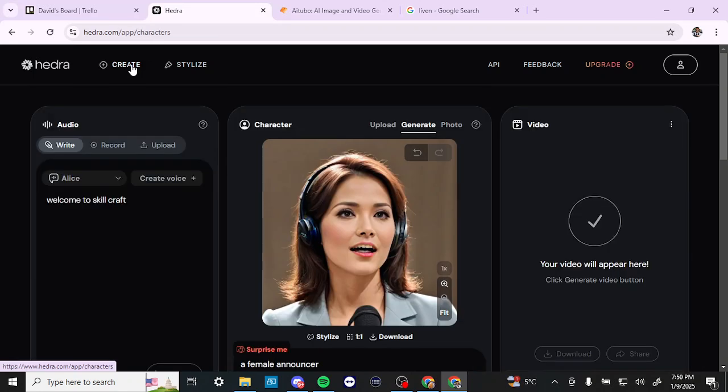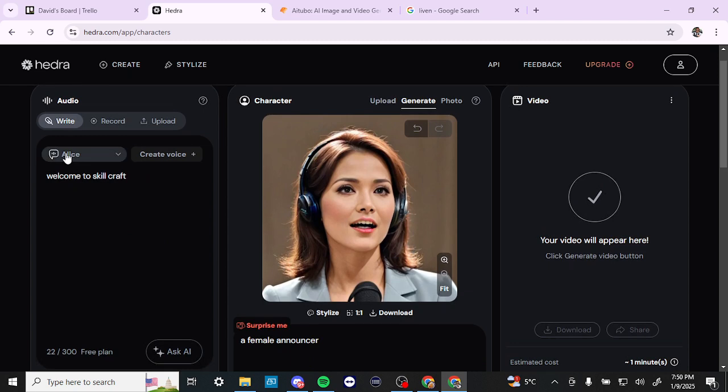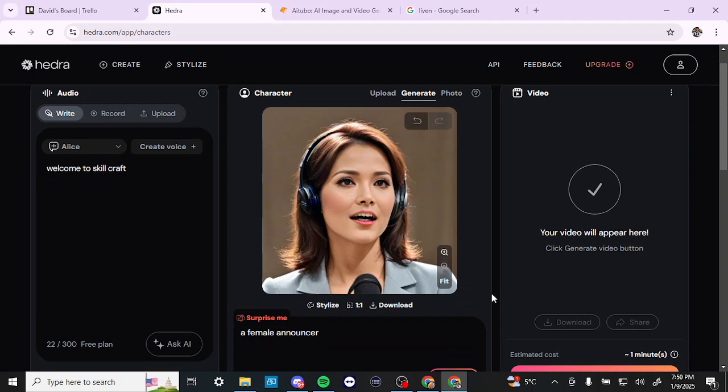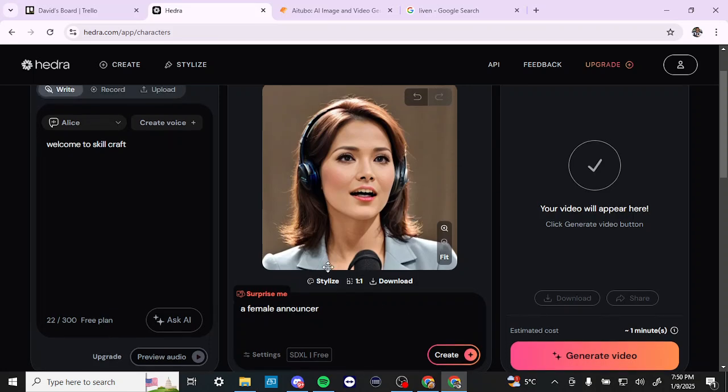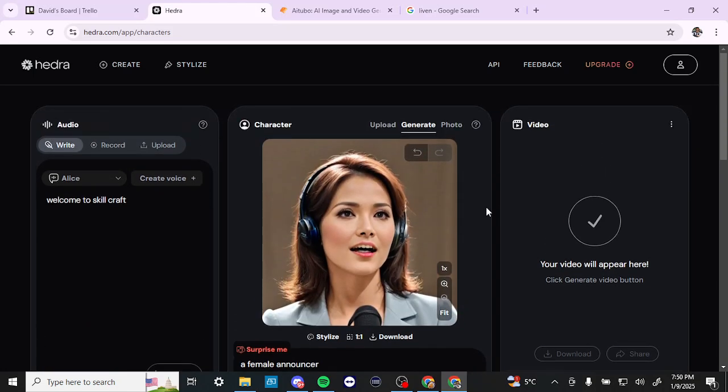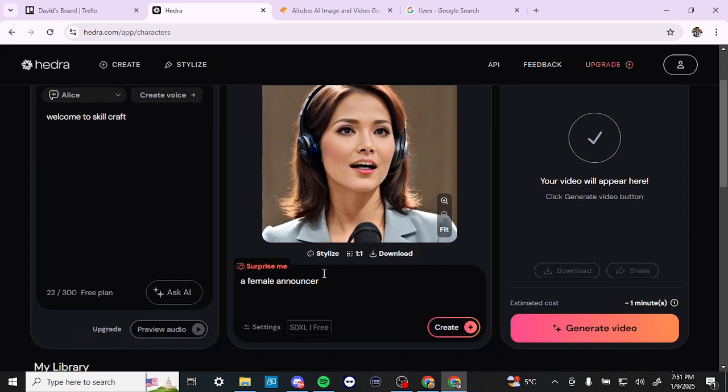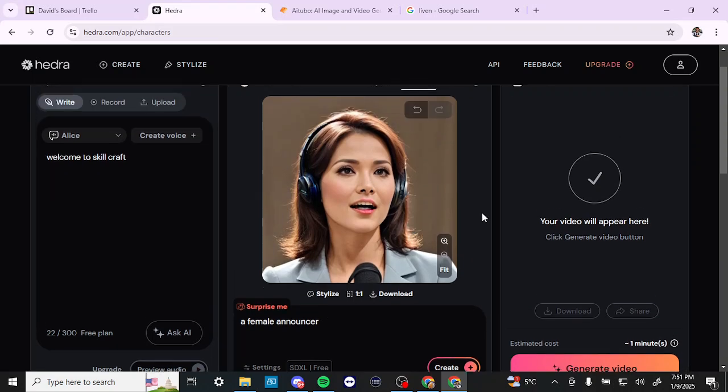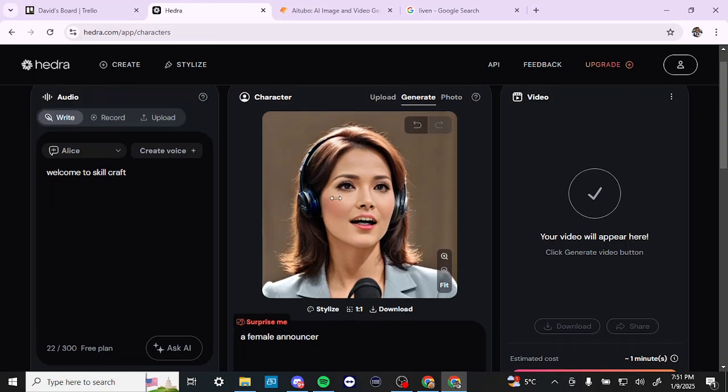Let's head back to our create page. What we have here is our female announcer character that we've created, and we've got our script right here. First of all, you've got to make sure that you are on the generate tab here in character. Then you can come down here and basically enter whatever it is that you're looking for. And Hedra is nice enough to provide an image for you. So this is our female announcer.